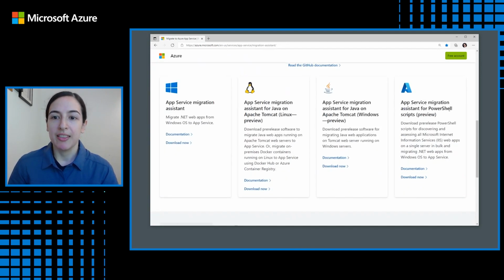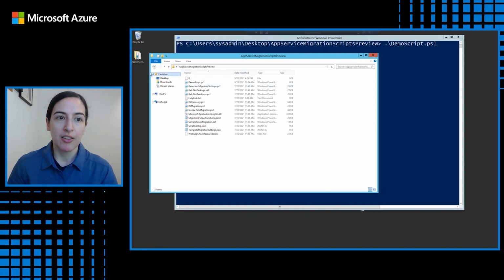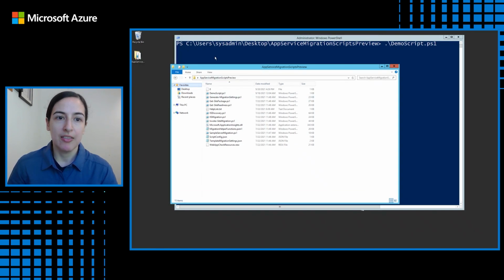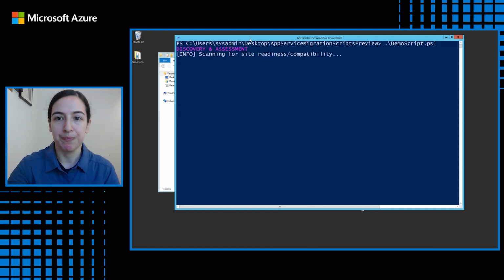What I'm going to show you is this option, the App Service Migration Assistant for PowerShell, or the PowerShell scripts for migration. So I'm going to jump onto another machine here, one of these web servers. And on this machine, I have this directory of scripts. This is effectively what you get when you click the download button on that PowerShell scripts option. The only thing I've added is this demo script, and I'm going to run it and then show you what's in it.